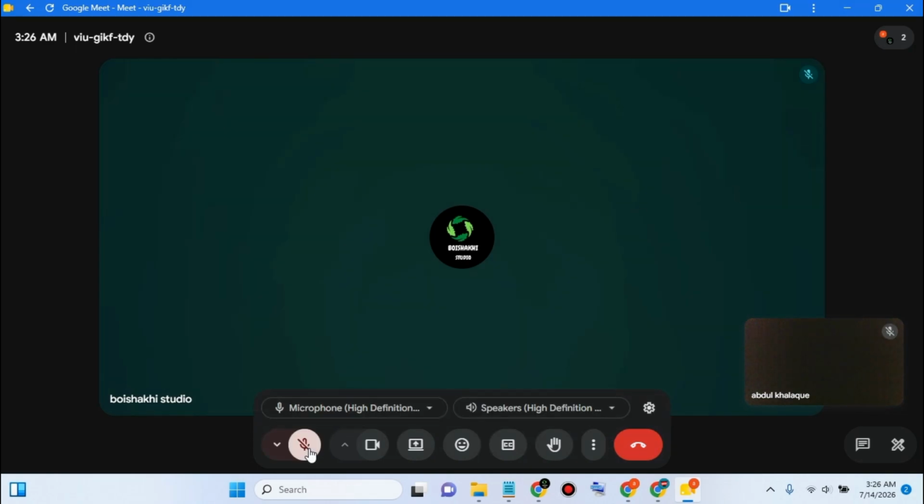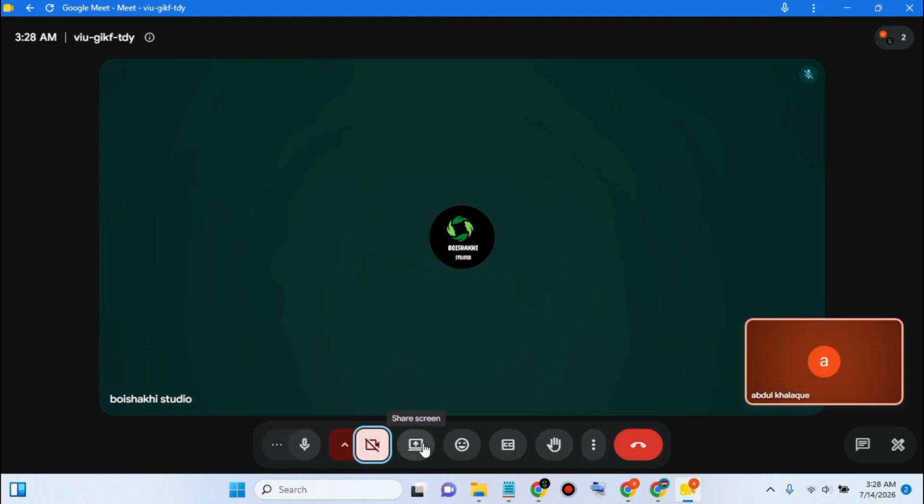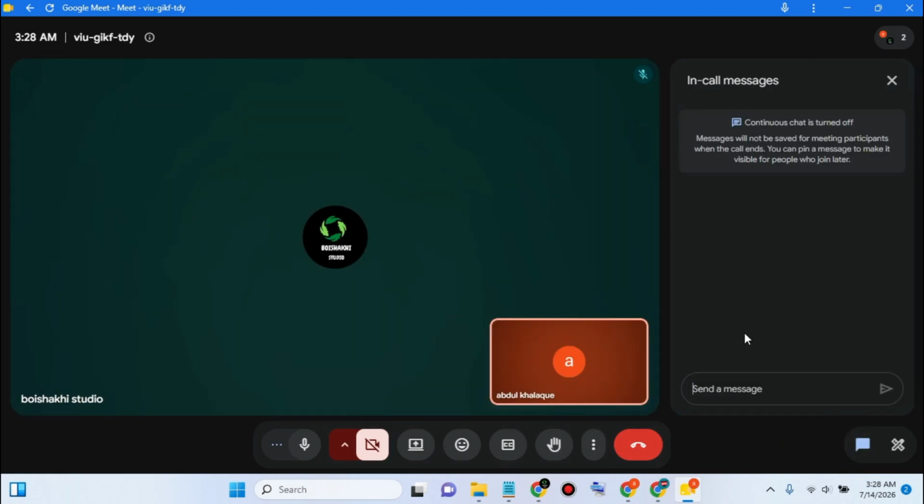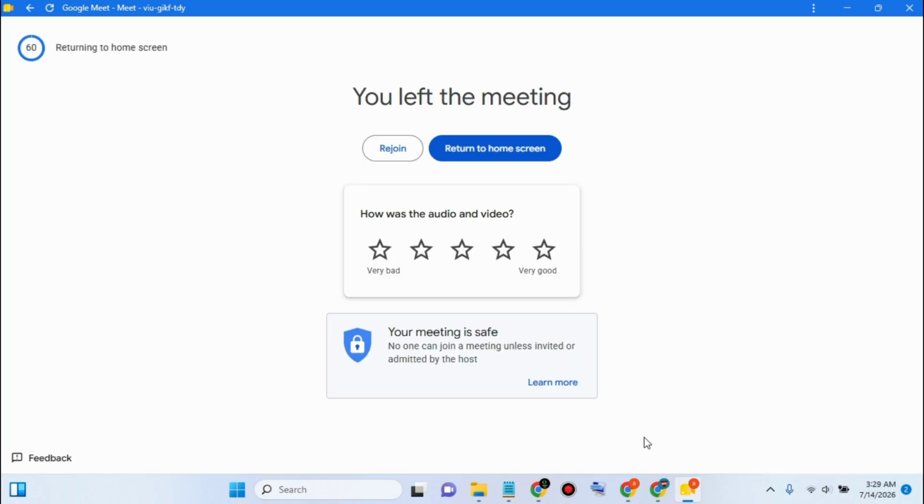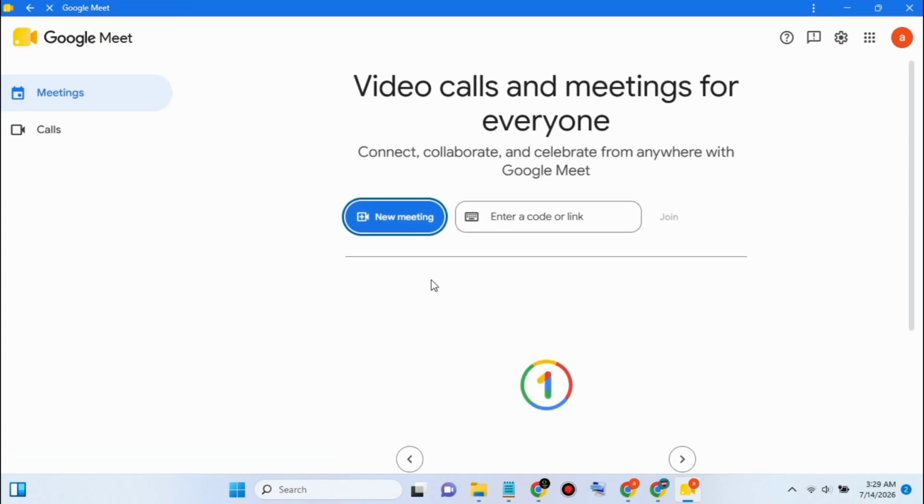Once you're in the meeting, you can mute or unmute your microphone, turn your camera on or off, share your screen if the host allows it, raise your hand, or send messages in the meeting chat. These controls are located along the bottom of the meeting window. When the meeting is over, click the red Leave Call button to exit, then click to return to home screen. You can always rejoin later using the same meeting link if the meeting is still active.